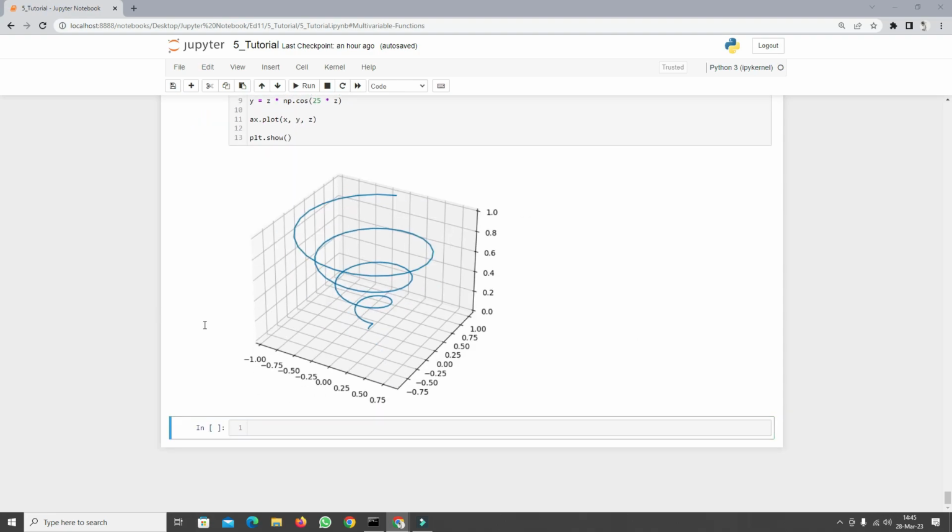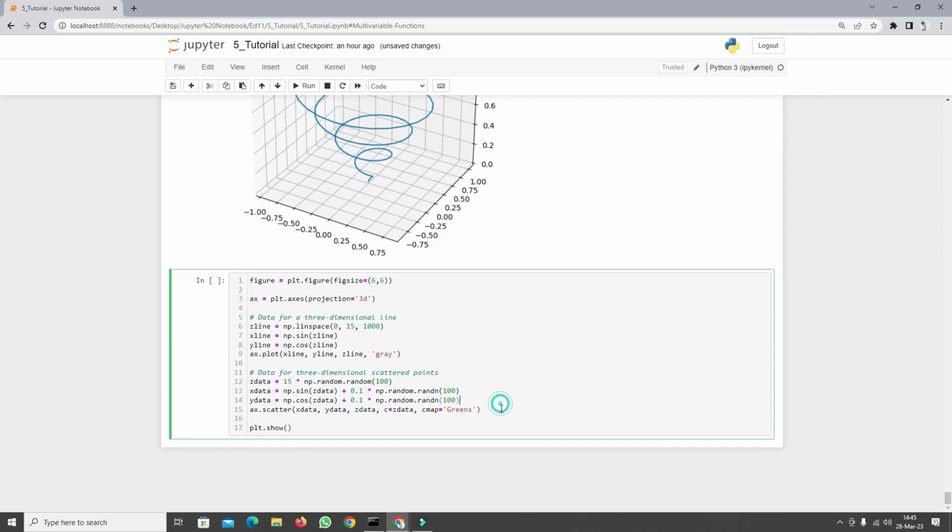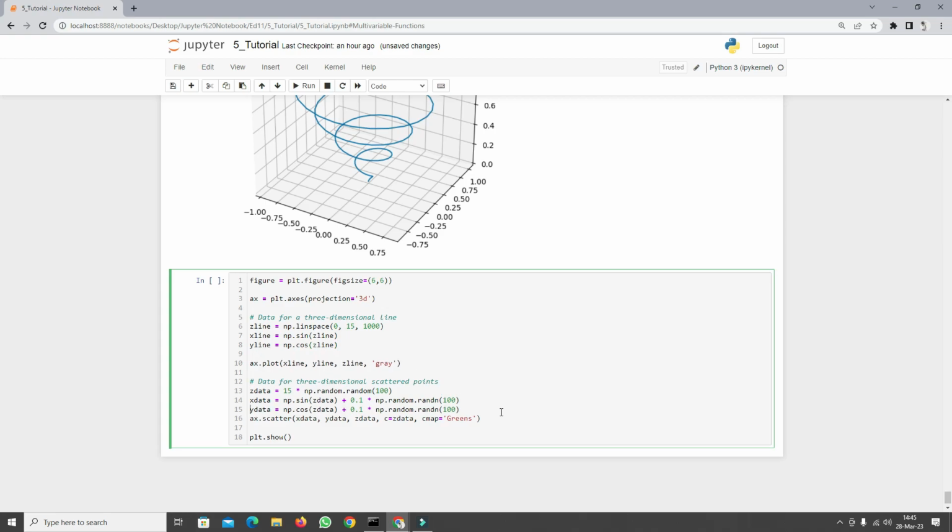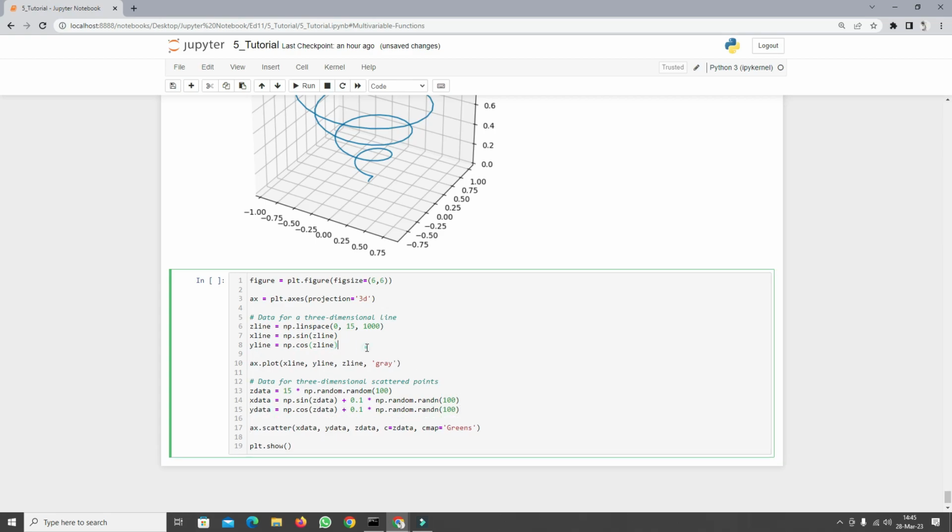All right. So yeah, here's another example that kind of simulates the idea of curve fitting. So I'm going to have a line plot and I'm also going to have a scatter plot. So for the line, I'm going to declare the linspace 0 to 15 of 1000 values. And I'm going to define the x and y line as x = sin of the z line and y = cos of the z line. And then I'm also going to plot that just as a normal plot.